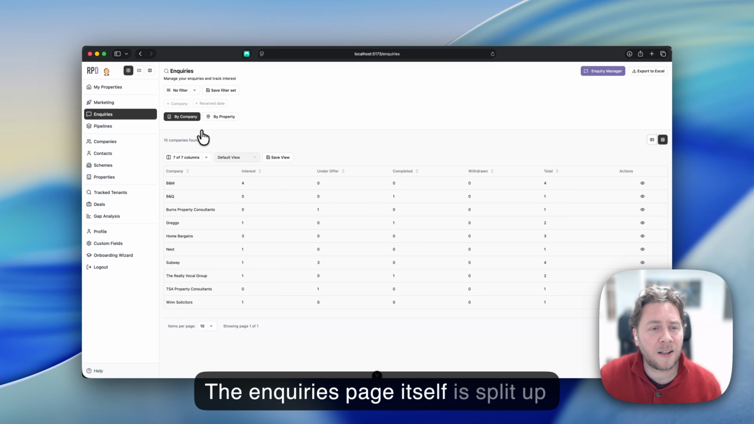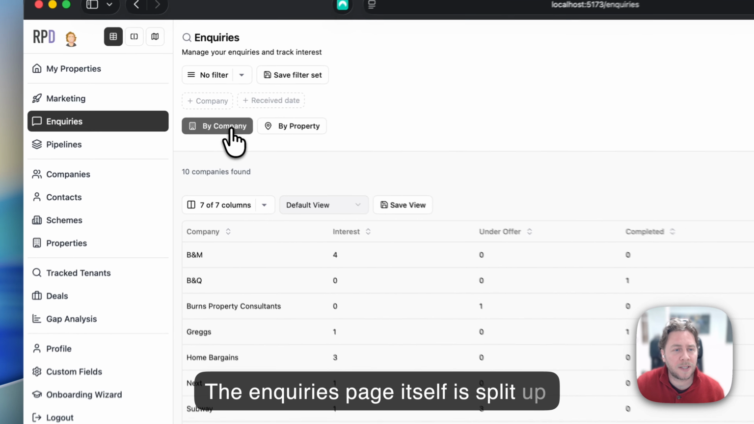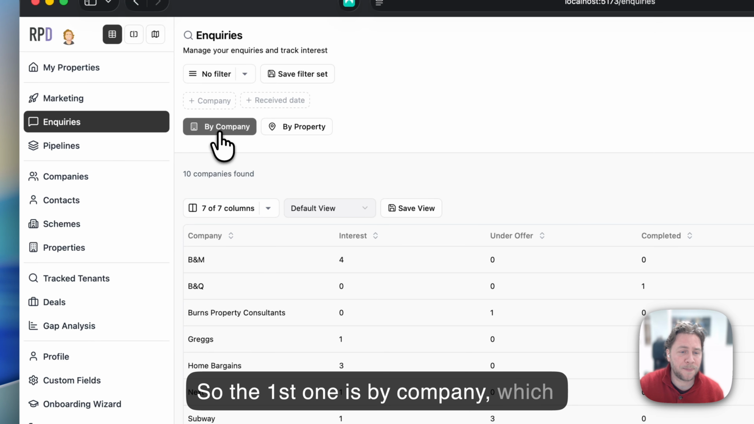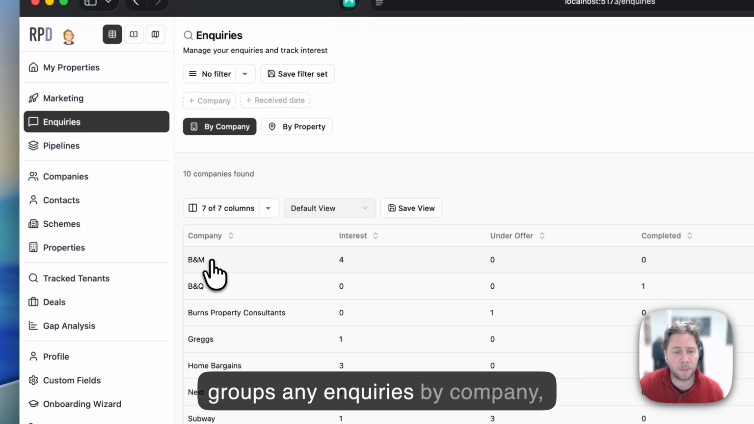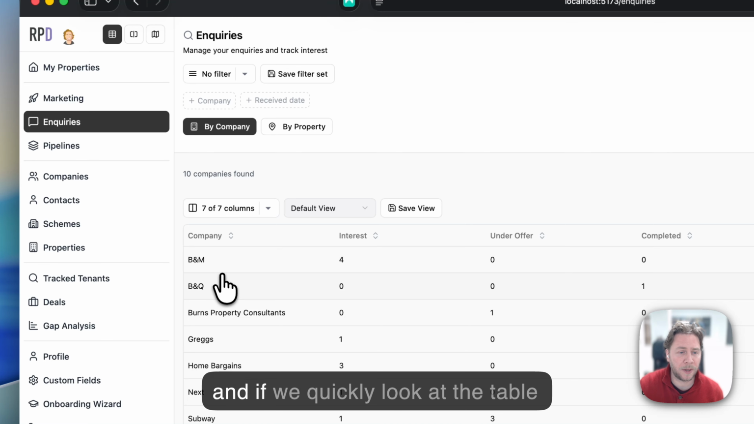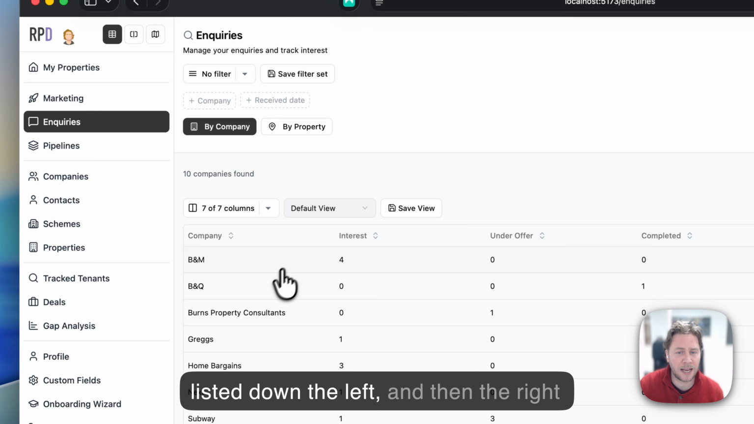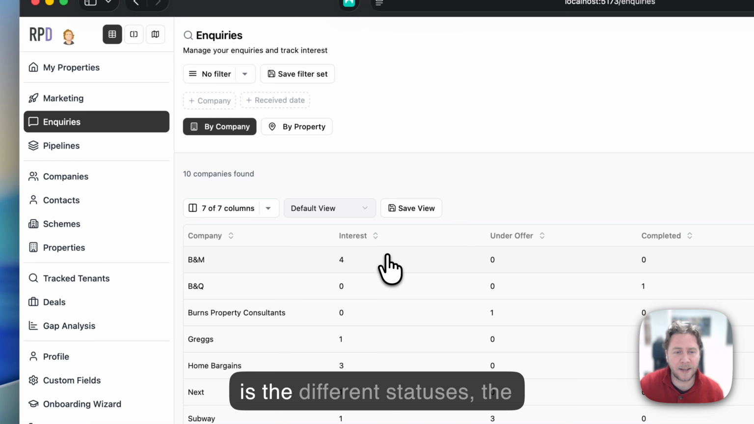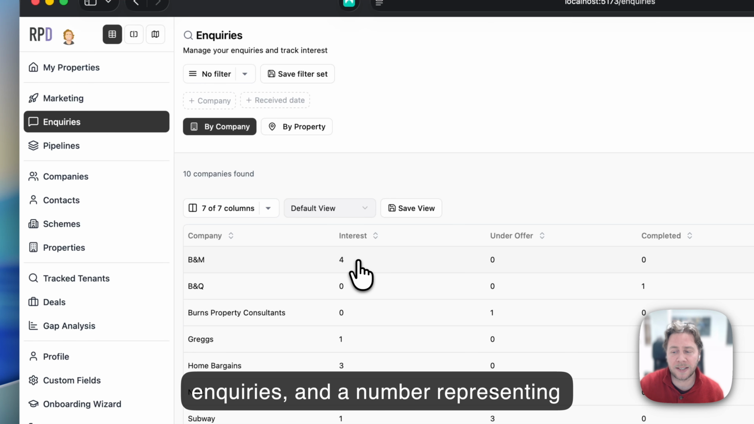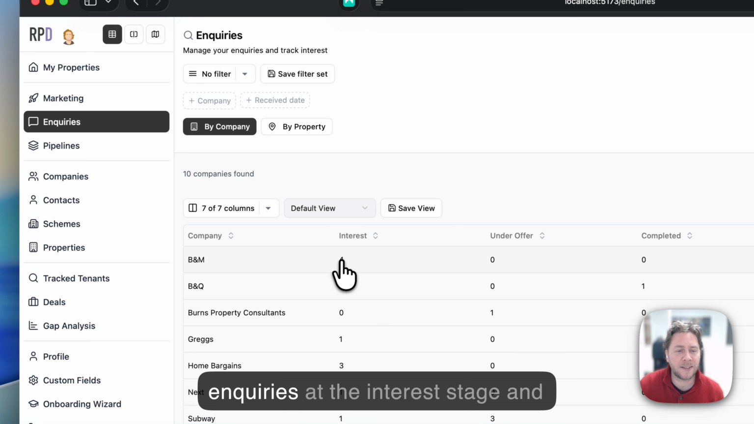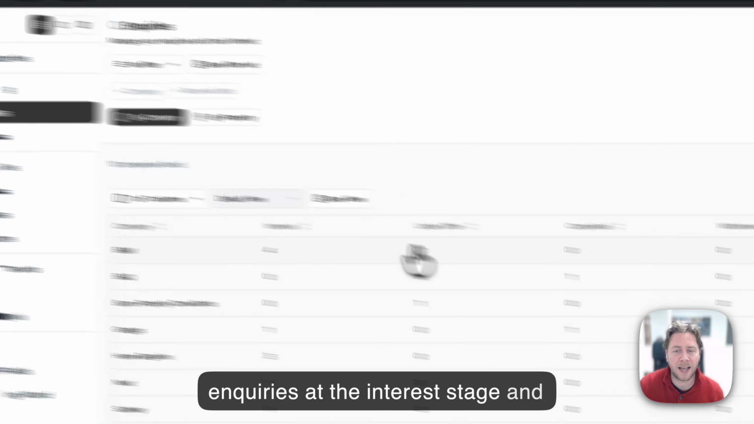The Enquiries page itself is split up into two sub-pages. So the first one is by company, which groups any inquiries by company. And if we quickly look at the table here, we can see the companies are listed down the left, and then the right is the different statuses of the inquiries and a number representing how many there are. So for example, B&M have 4 inquiries at the interest stage, and so on.